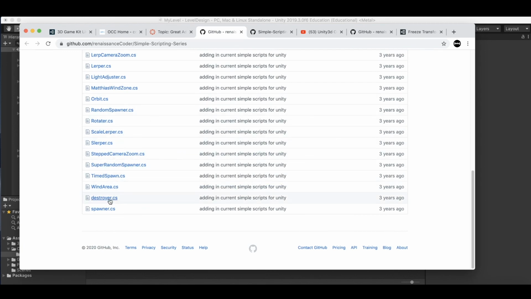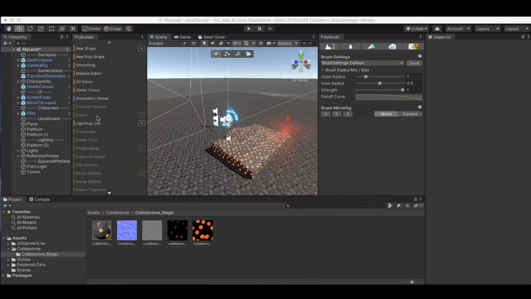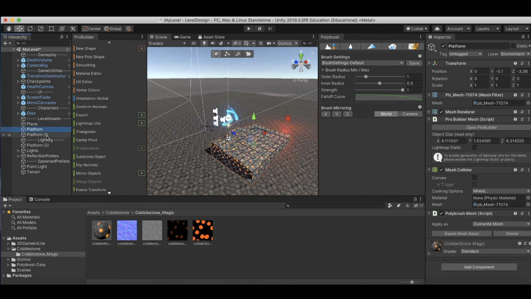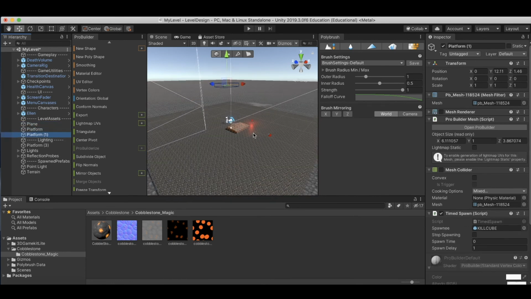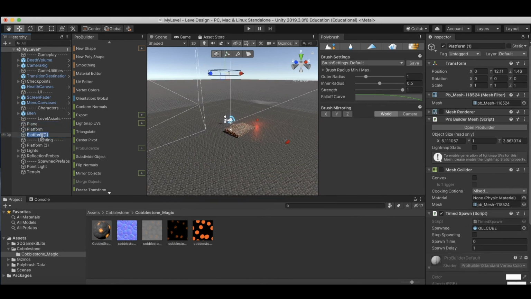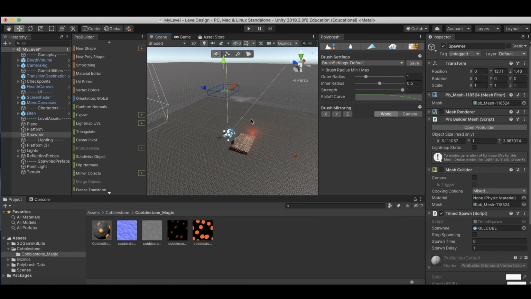Specifically, I use the time spawner and the destroyer script as well as the spawner script that you can put on objects. But what's nice is in my scene, I have this platform right there. I'll call it spawner, not platform. That was just an object I created in ProBuilder.